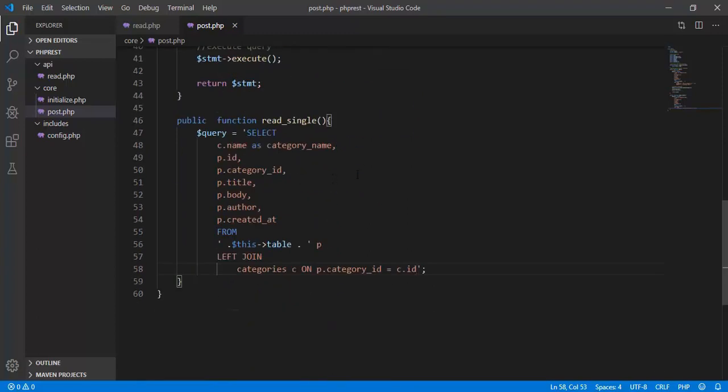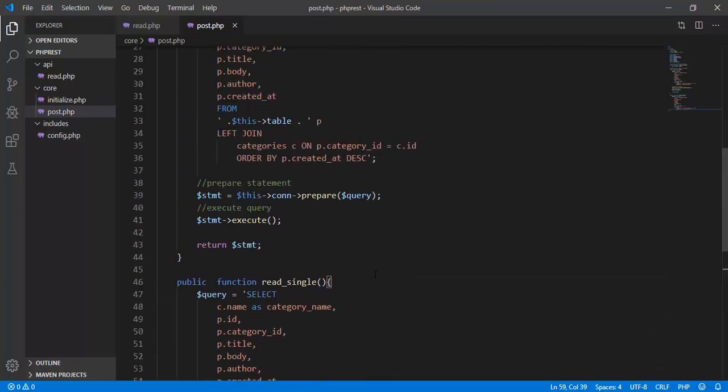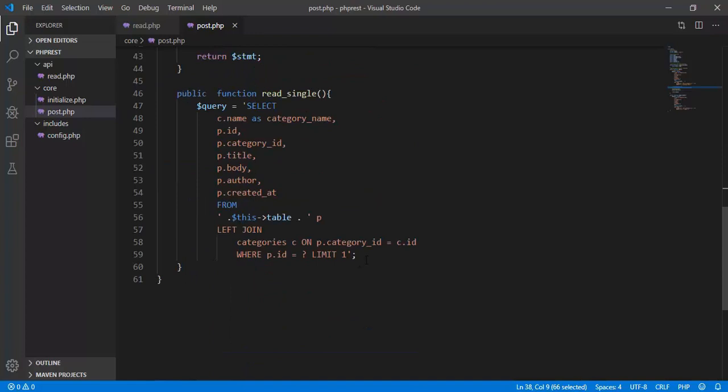And of course we want to get a single post, so we need to specify that it should be a particular ID, and of course we need to limit the return of this query to 1 because we only want a single post to be returned. And in here we need to prepare the statement for this particular function. So that's prepare statement.